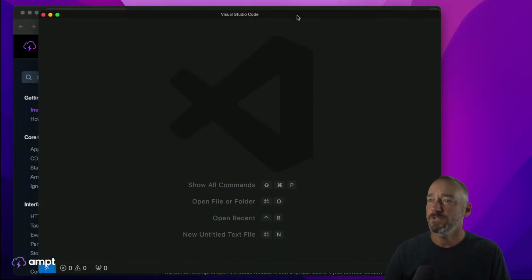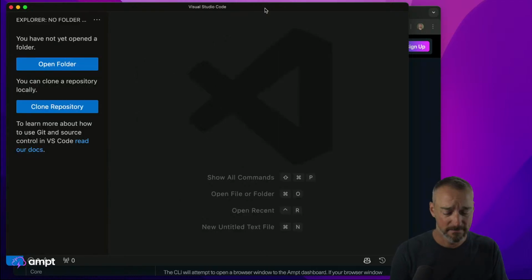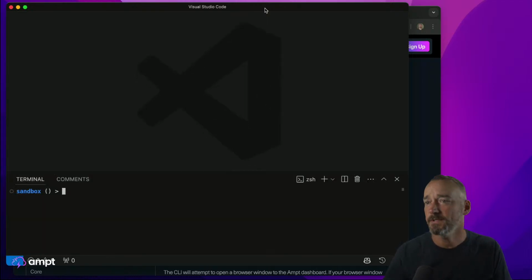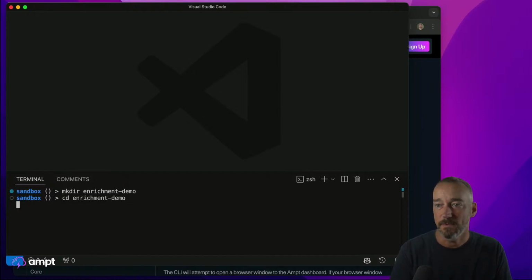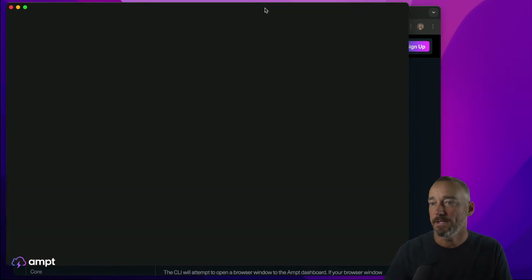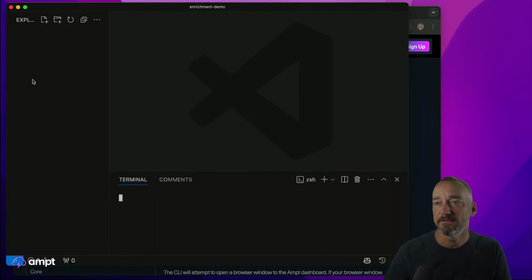Okay, so I have Visual Studio Code open over here. I'm going to open up the terminal here, and I'm going to make a new directory, and let's call this enrichment demo, like that, and then we'll cd into enrichment demo. Then I'm going to go ahead and open up the code window in this context. As you can see here, we have no files yet. It's just an empty directory.